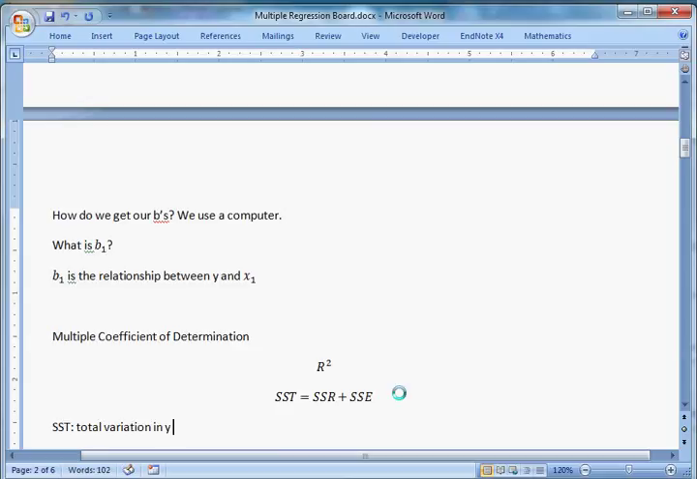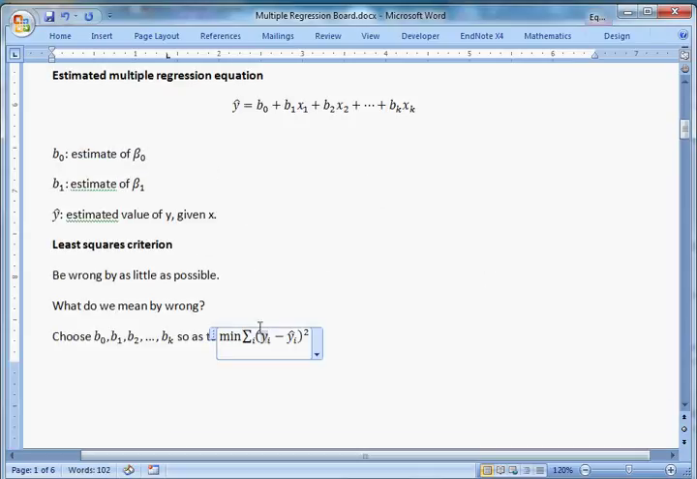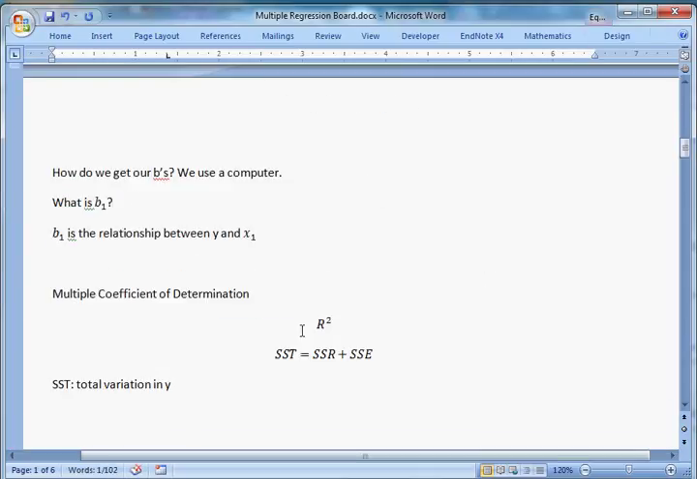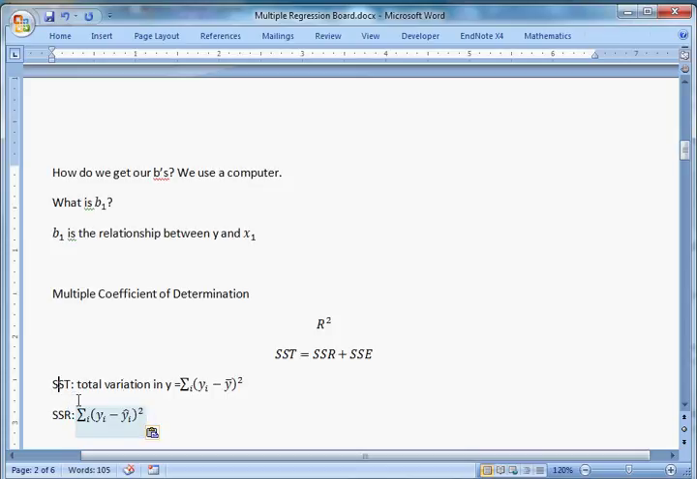And that's essentially, it's not this, it's yi minus y bar squared. SSR is the thing that we just minimized. Or no, that's SSE is the thing we just minimized. That's the sum of squares due to error, which is the variation in y left unexplained after regression.